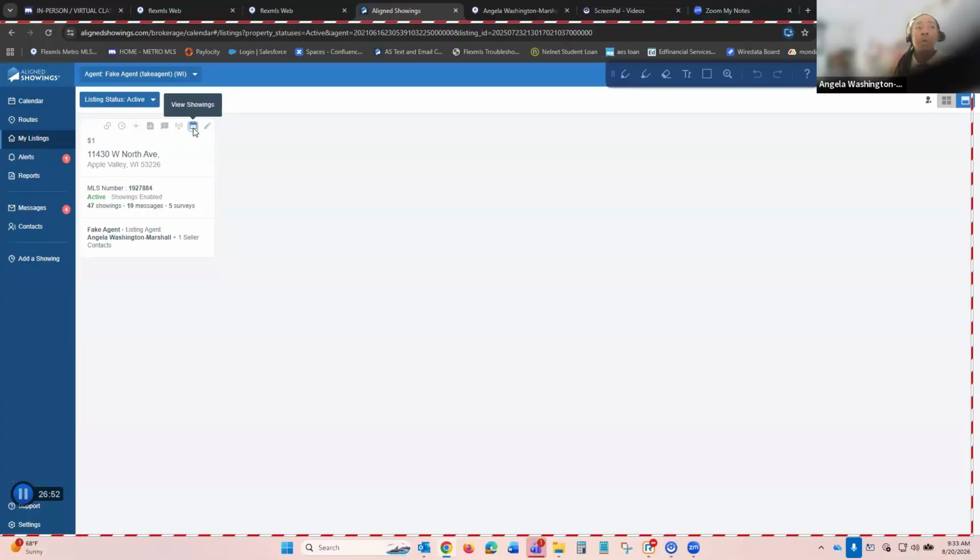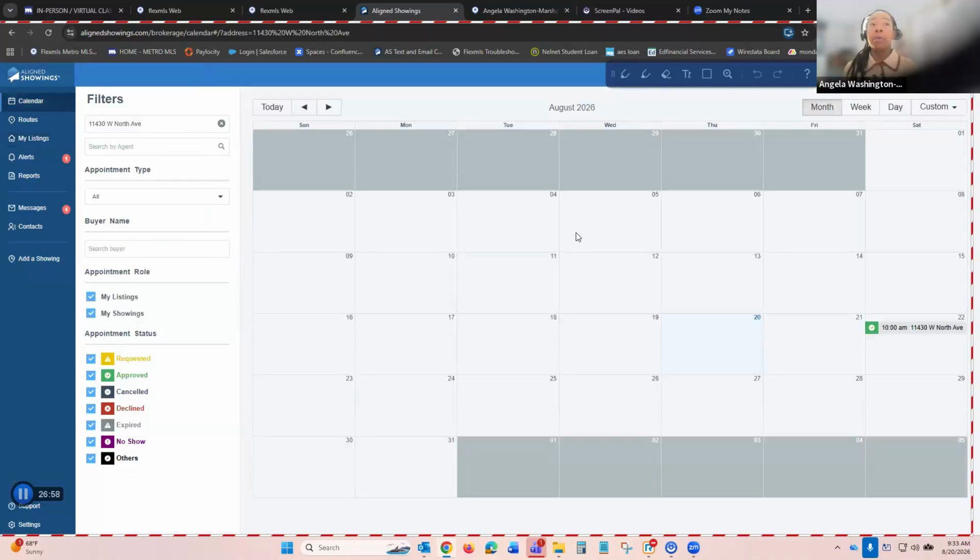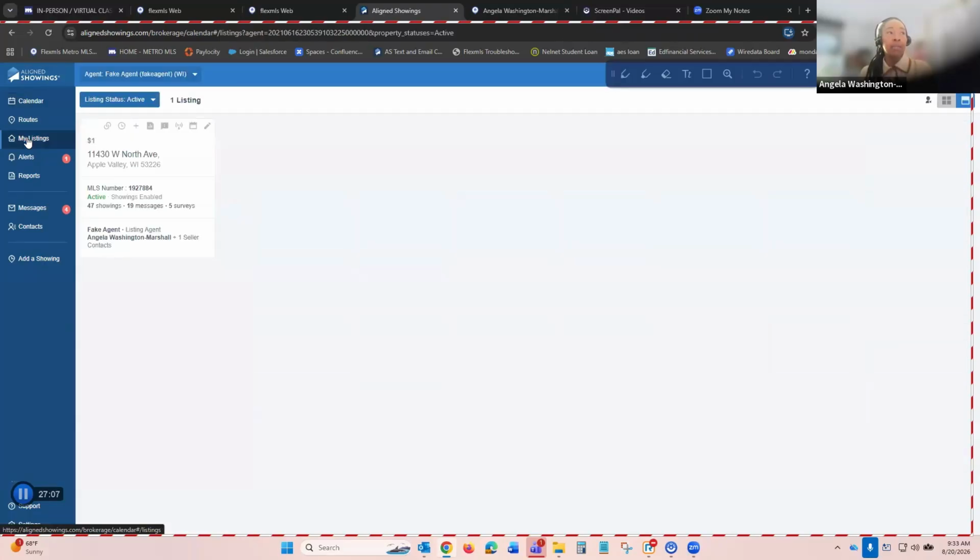Next is your view showings icon. View showings allows you to see the showings on just this listing. It'll take you to the calendar and show you all the showings just for that particular listing. So you don't have to filter through here. Coming back to my listings.